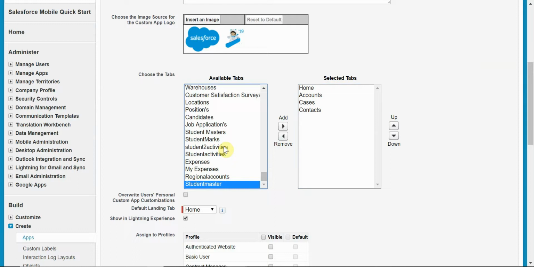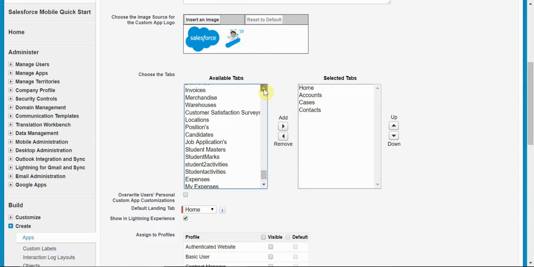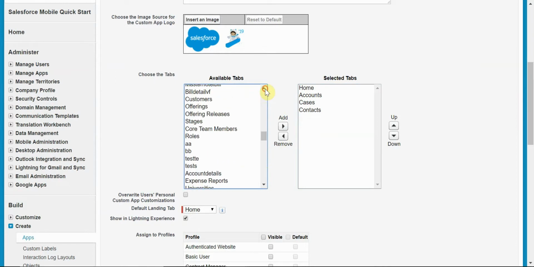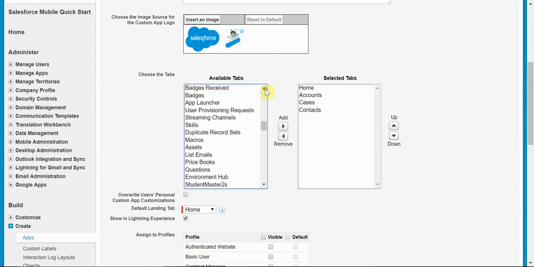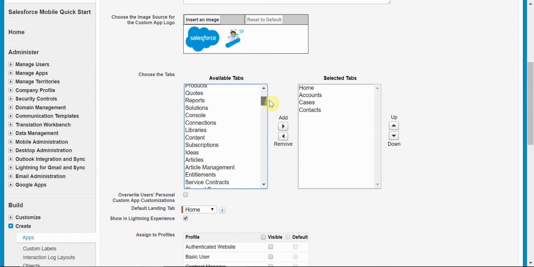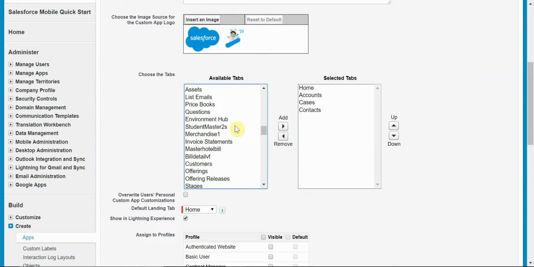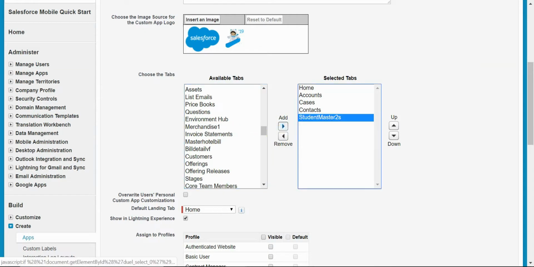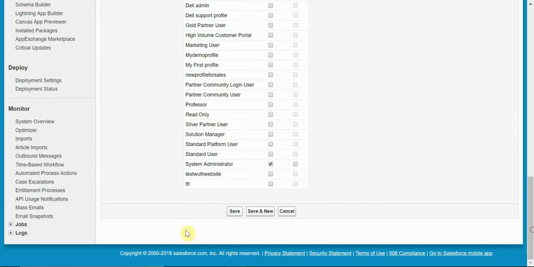I selected the wrong tab. There are a couple of student master tabs I have created. So let's select the correct one. Yeah, so I got my student master 2. If you remember, I had created it with the name 2. So now I should see the correct app.